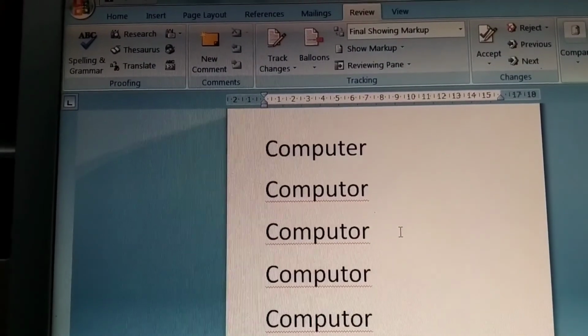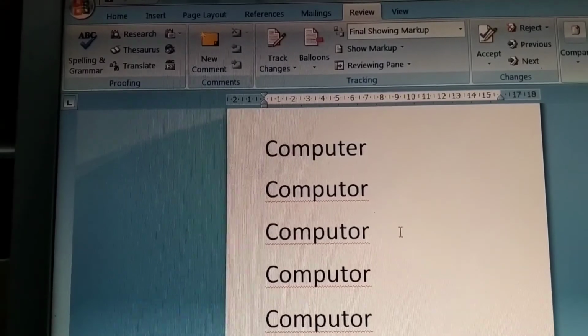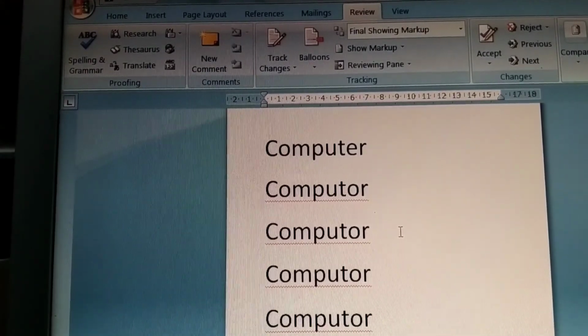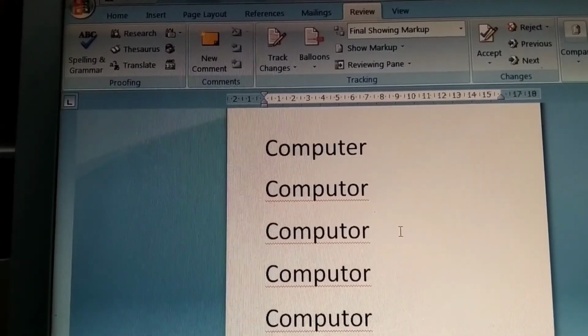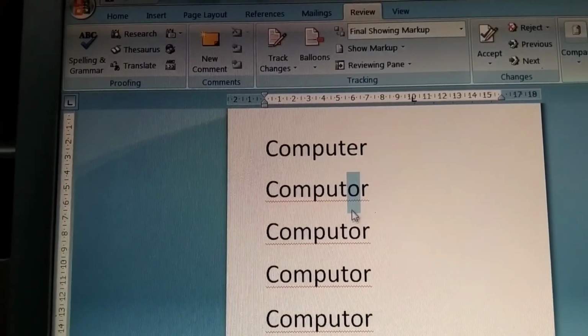Next option is spell check. How to check a spelling? Now see, on the Microsoft Word page I typed "computer" several times. The first word "computer" is correct, no mistake in that spelling, but in the second, third, fourth, and fifth there is a spelling mistake. Here there should be an E, but I typed an O, which means there is a mistake.